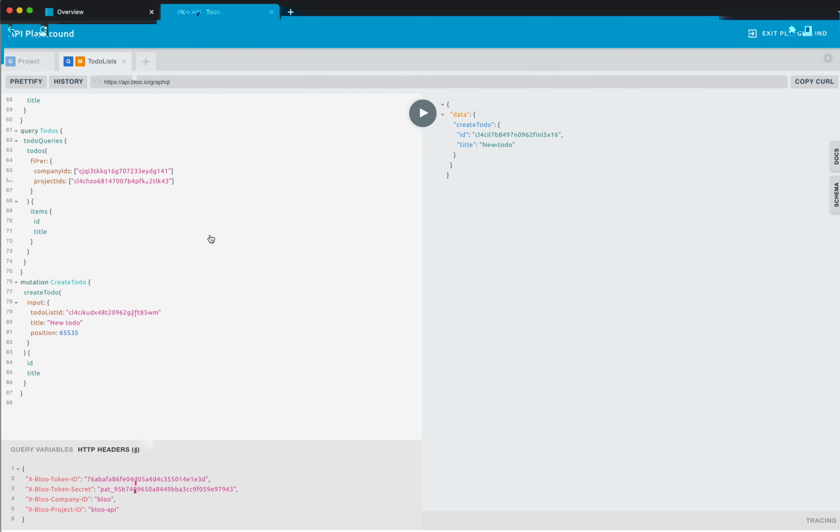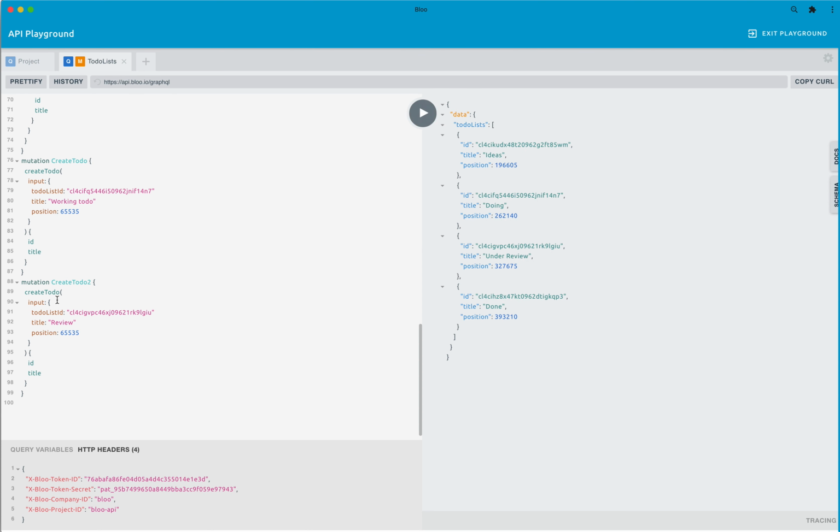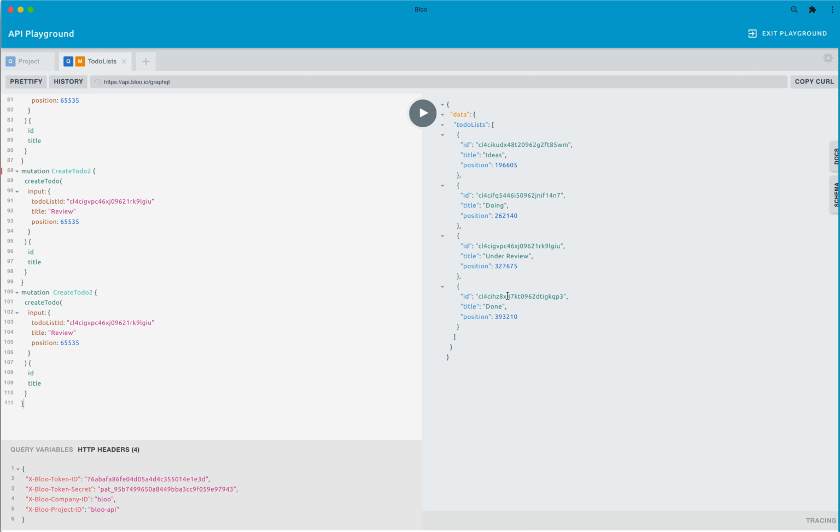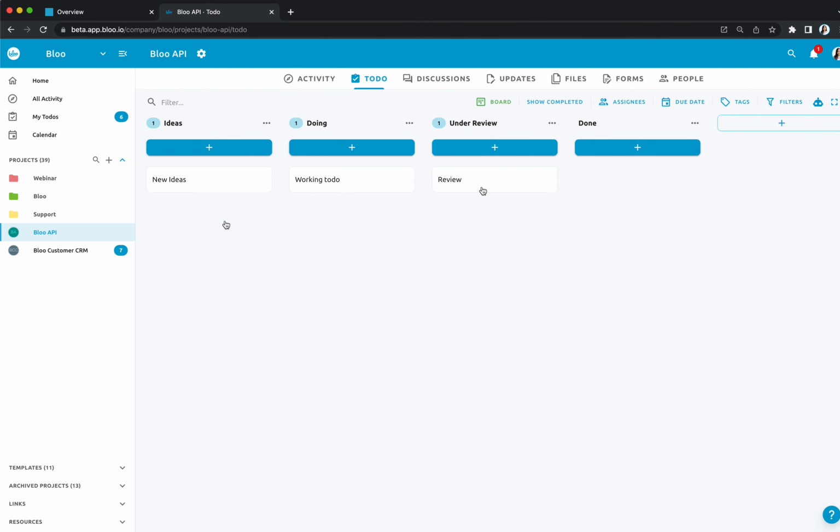Let's look at our Blue project. Now you'll see the to-do has been created. Another example on how to enter your mutations: copy and paste your ID from your query request, and from there you'll be able to create to-dos from your Blue API.